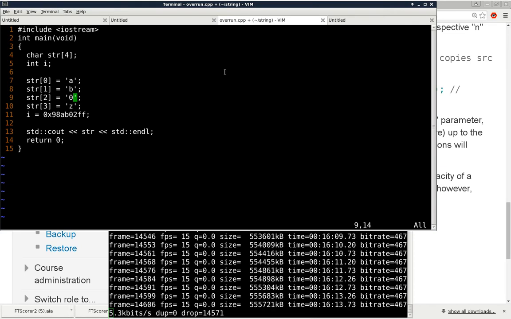It would be the same thing if you look up the ASCII table and just type in the number. It would be the same thing. Okay? So now the question is, what is this program going to output? Now that we don't have a null terminator, what do you think cout is going to do?